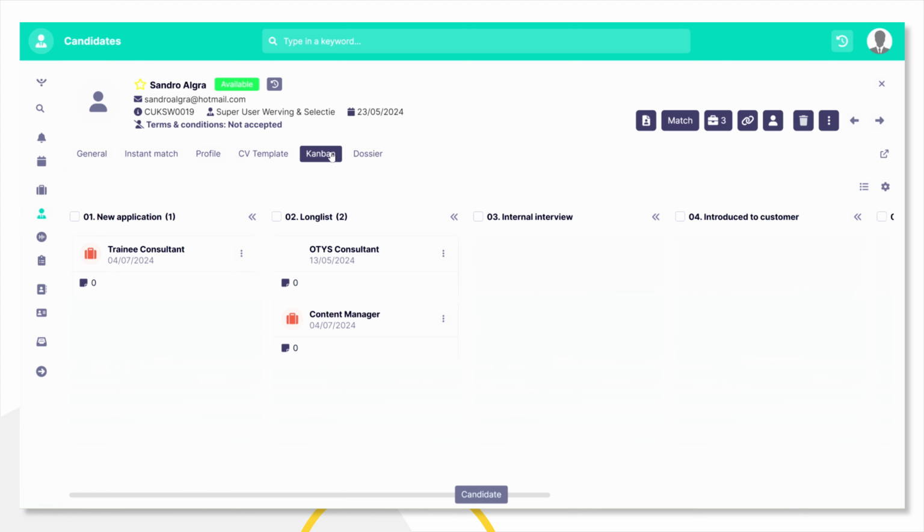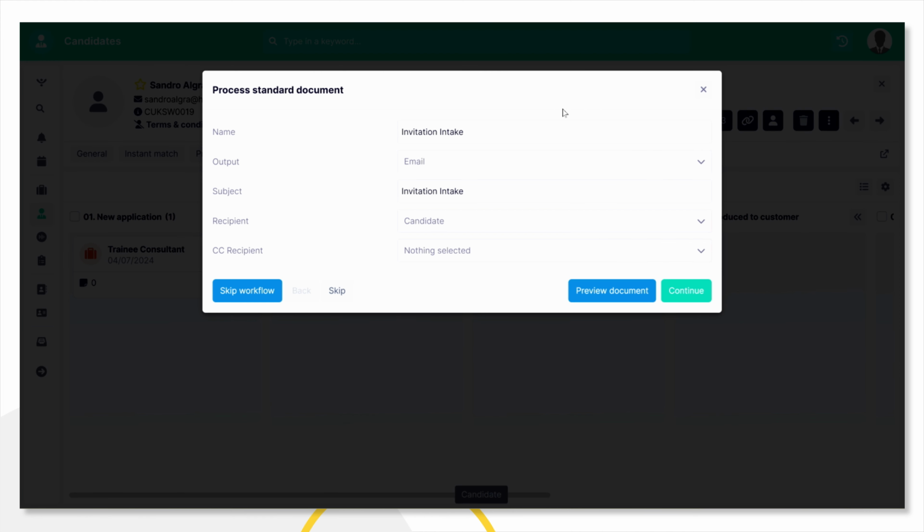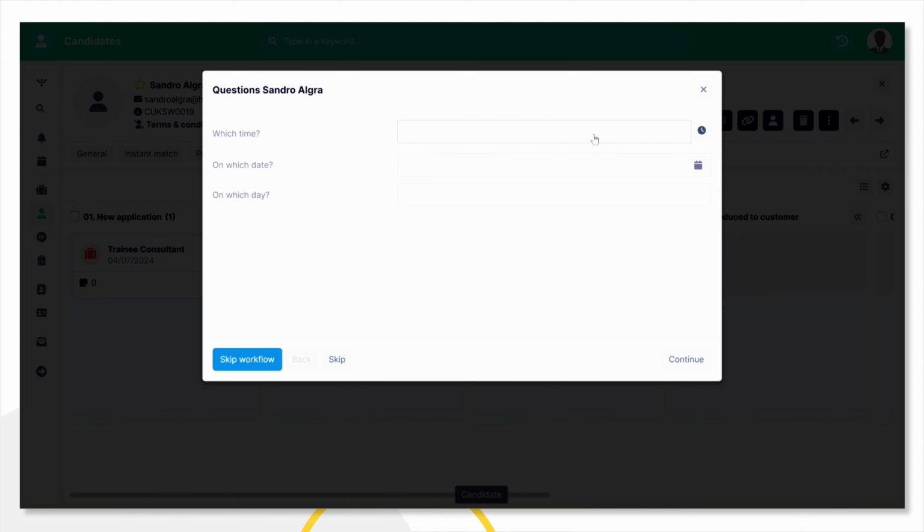Now if I click on the tab Kanban, I can see the application procedures and their status. One procedure is ready to enter the next phase. The candidate is ready for his first interview. So I can take that procedure and drag it to the 3rd phase. Now a window pops up with a workflow to send the candidate an invitation. I'll fill that one in.